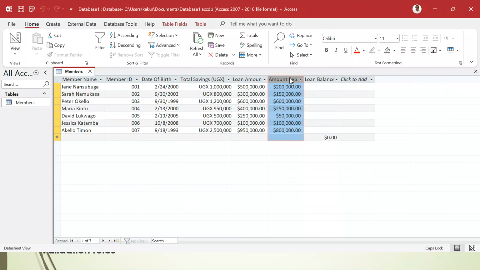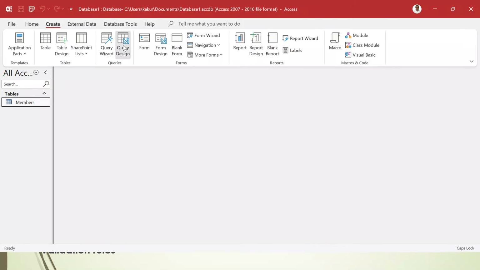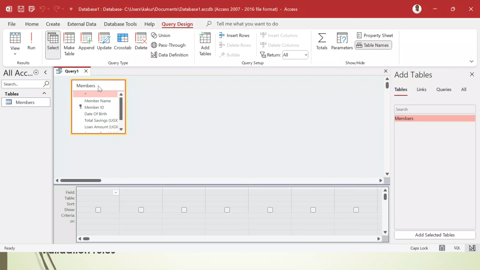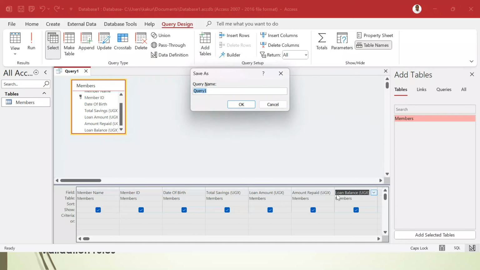Those who don't know how to calculate queries, it is very important. For example, you are going to calculate loan balance here by getting the loan amount minus amount repaid. So just create a query. You go to create, query design or query wizard, put all the fields and save your query. I can call it calculated.